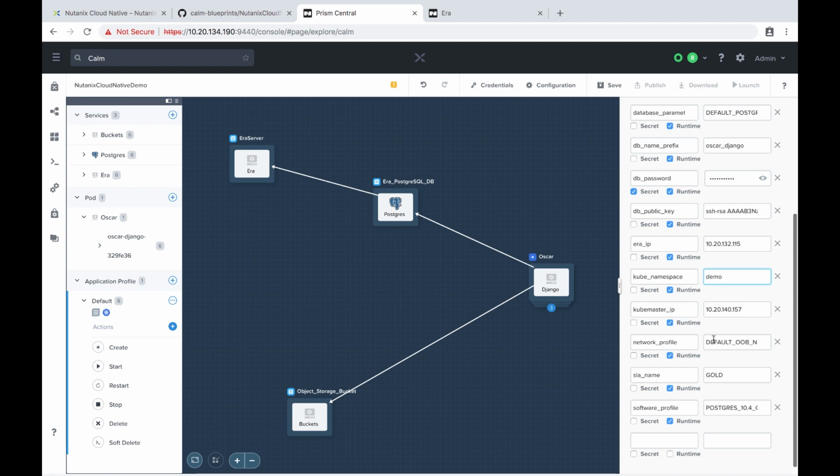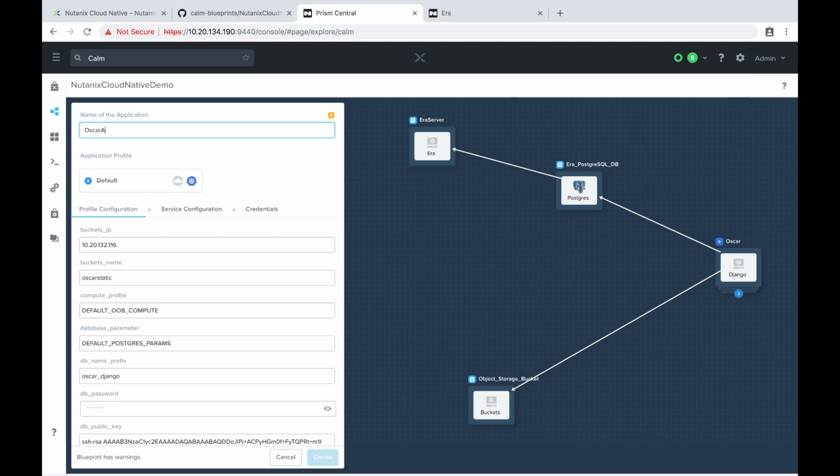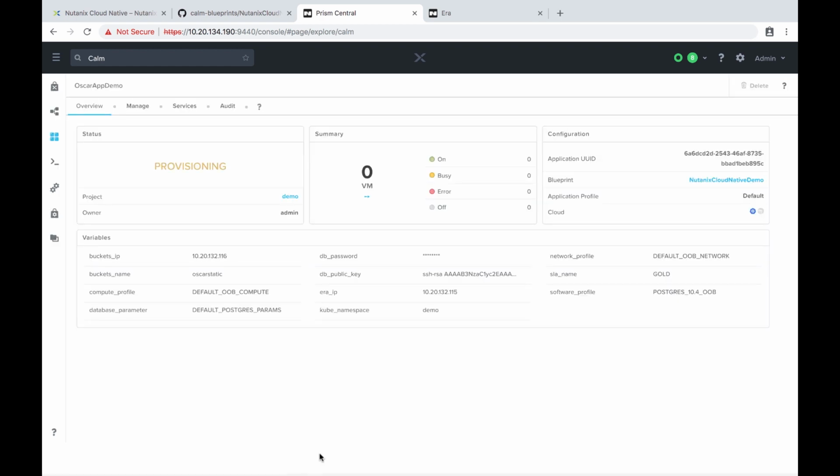These bottom three again tie into the Era database: network profile, SLA name, and software profile. Optionally, you can choose those or leave them default if you have those same profile and SLA names on your Era server. Once that's changed, I'm going to hit save again. Once it's saved, I'm going to go ahead and launch this. It is ready to be launched. So we'll hit create. Now I'm going to fast forward the video, and we can see the finished and running application.